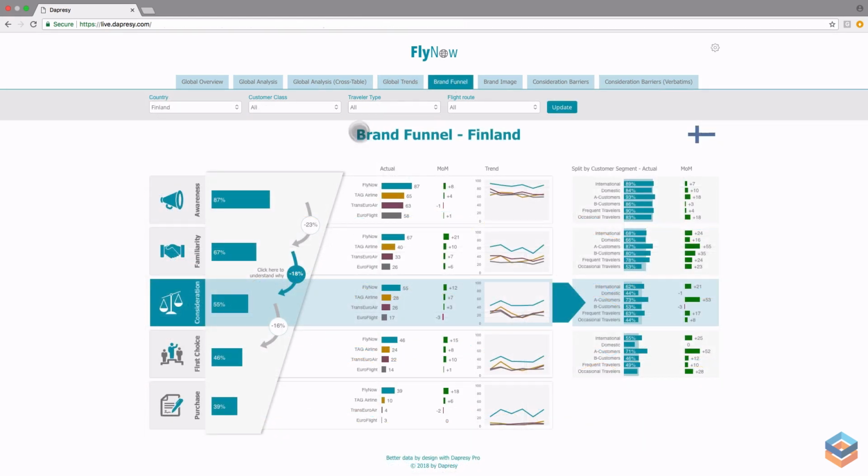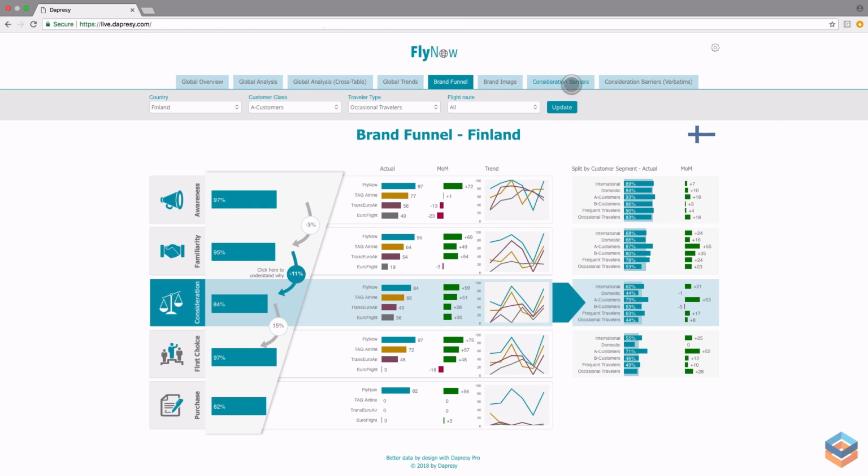This view shows the entire brand funnel at a glance for FlyNow. It compares results to relevant competitors, also with previous month, MOM, and trending. When looking at consideration, which is the most important KPI, managers can see that domestic and occasional travelers are below average in Finland. Hence, it makes sense as a next step to filter the chart on occasional travelers. Now continue by looking at the consideration barriers to find more details and areas to improve.